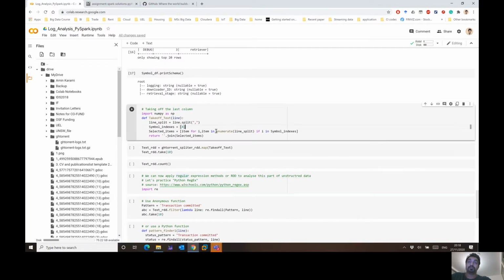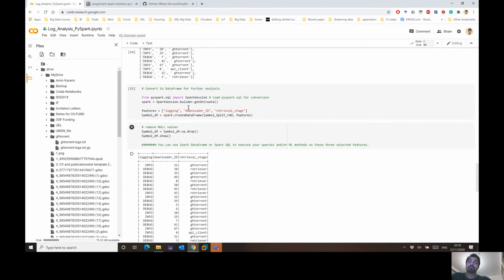So here, let me firstly take off the last column, guys. This is exactly another method. And here I'm just going to get the last column. This is, guys, similar to this one here.